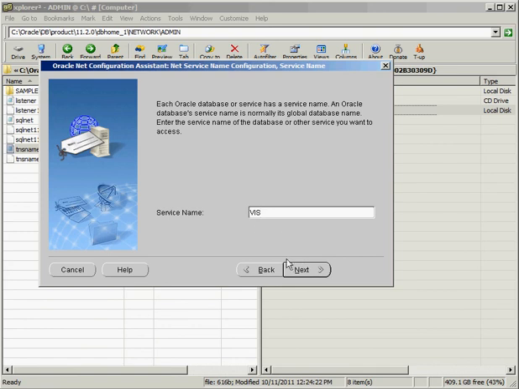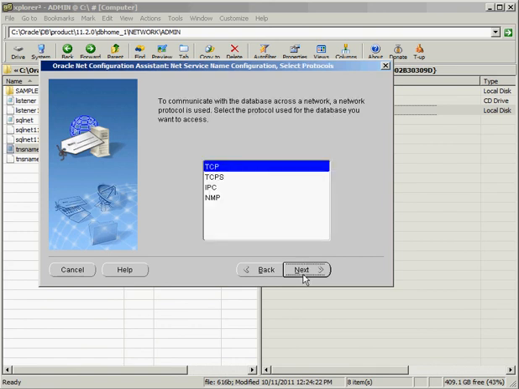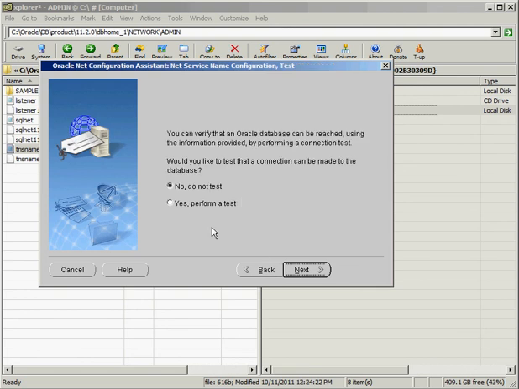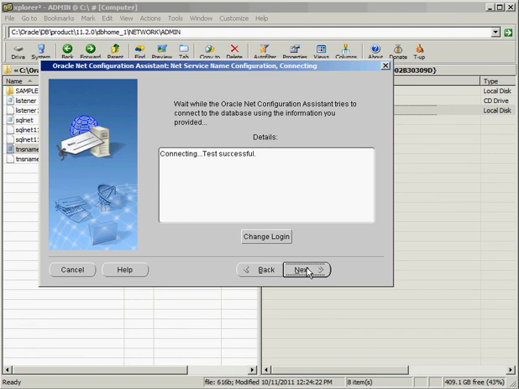So it's called VIS. Then it's going to start asking me all of the questions that we saw specified in the tnsnames.ora. What protocol do I want to use? I want to use TCP. What's the host name? And because I'm not running a DNS server locally, I'm going to punch in the actual IP address of my server. Use a standard port of 1521. Yeah, let's perform a test. Let's make sure I set up everything okay. Connecting, test successful. Everything looks good.